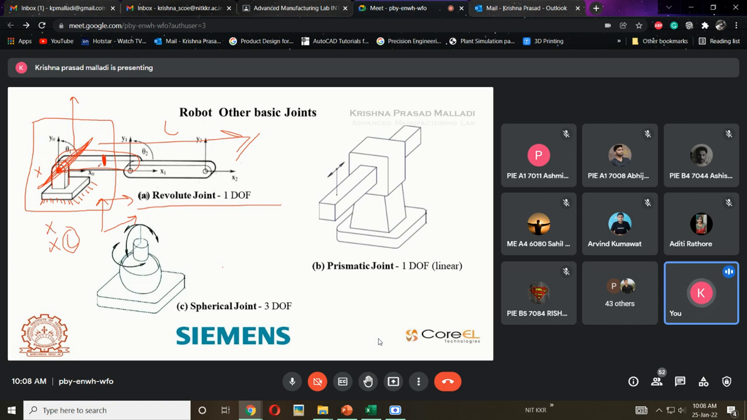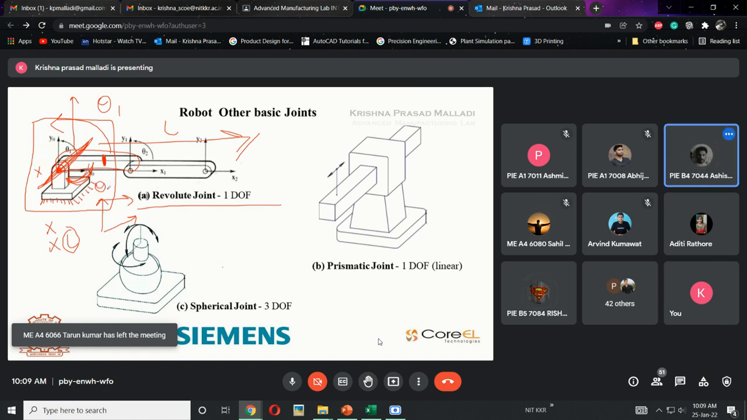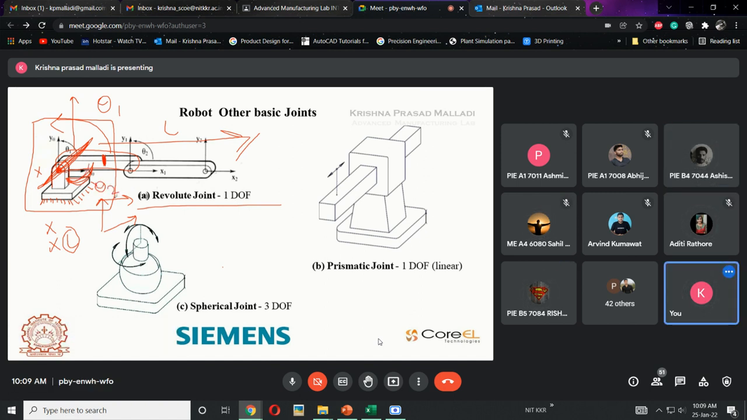Now, we're talking about angles. Is it possible to move in this direction, theta 1? If I'm talking about this theta 1, is it possible to move in theta 1? Yes, sir. Is it possible to move in theta 2? See, this one. Side direction. See, upward direction is theta 1. Side direction.